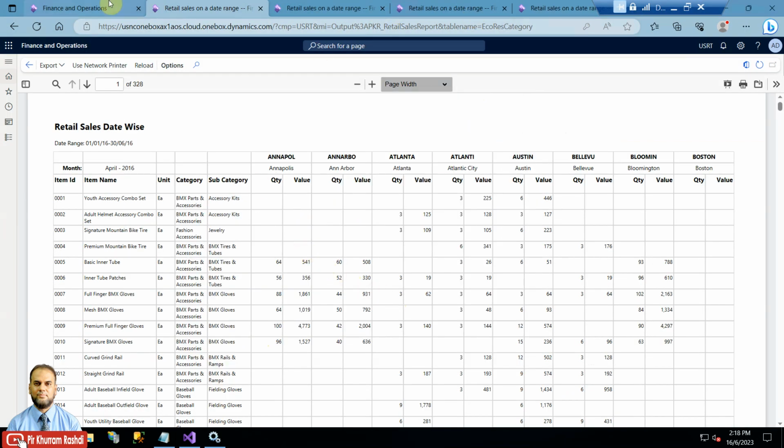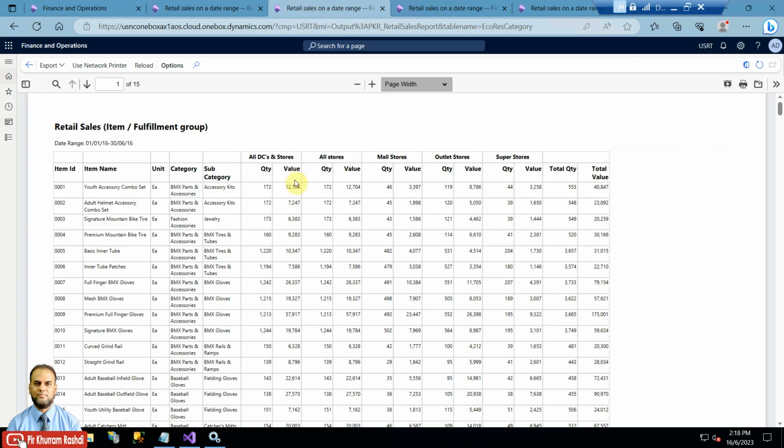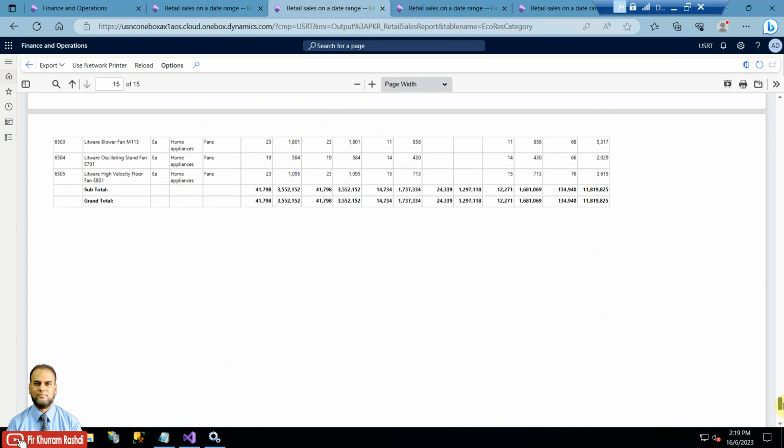Okay, then there is item slash store wise, then we have item slash region wise. So this is our fulfillment group wise, or sometimes you use fulfillment group for the regions. Here also the category and subcategory are shown in front of items, and this one is not month wise grouping. Here the fulfillment group wise quantities and values for each of the fulfillment groups are shown along with the column group totals of quantity and values, and also the grand total will be shown at the bottom, subtotals and grand total.